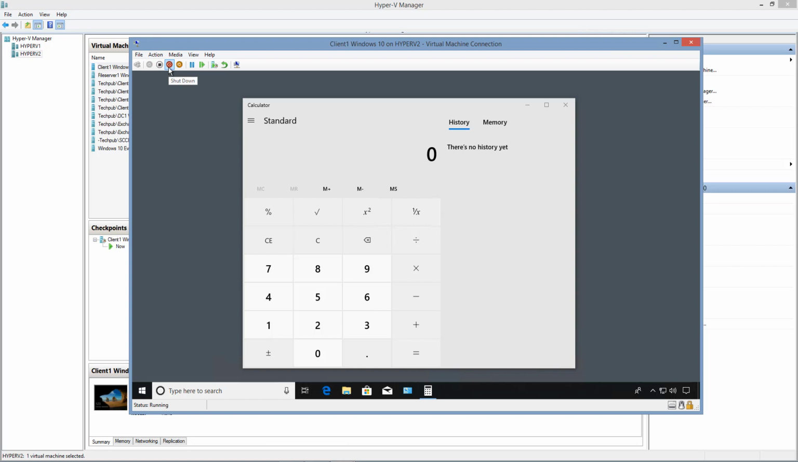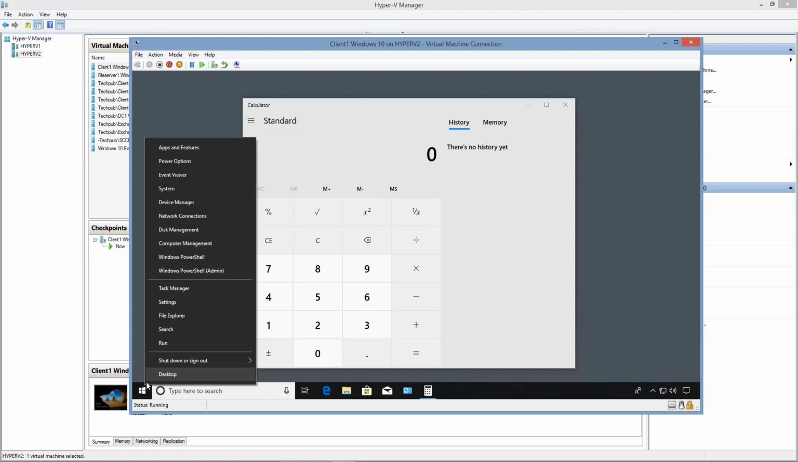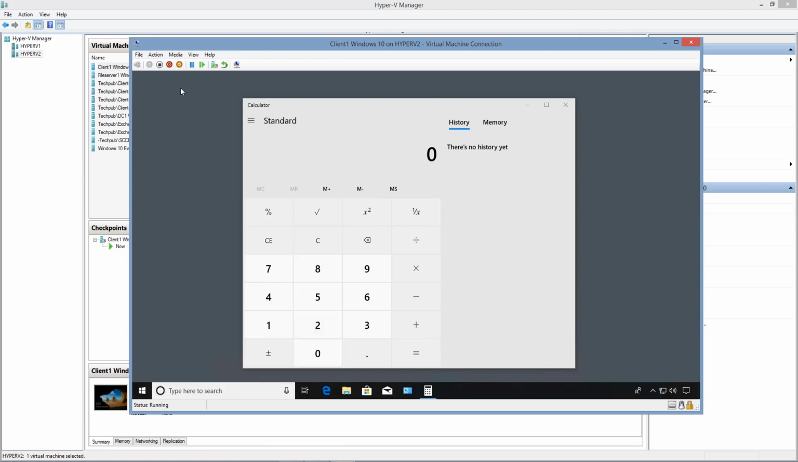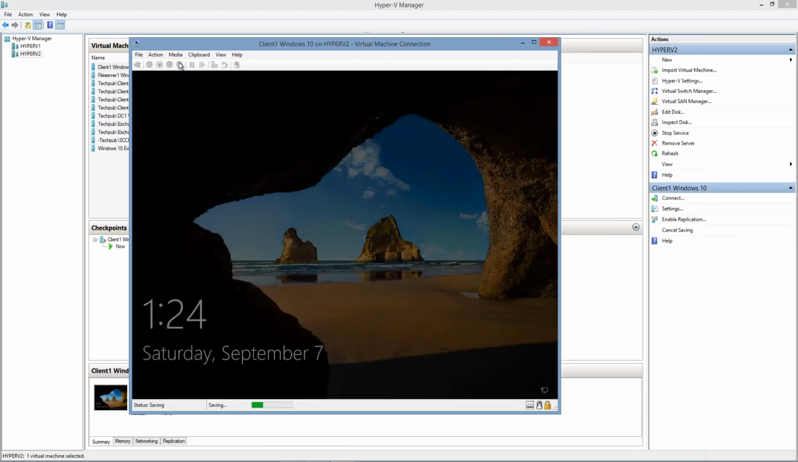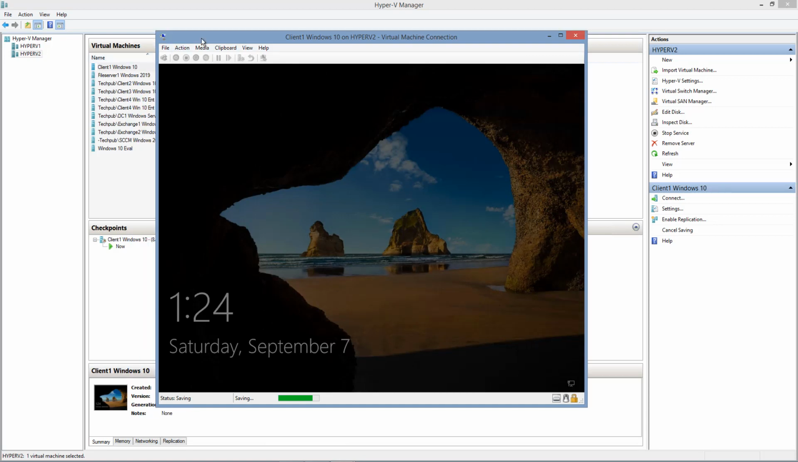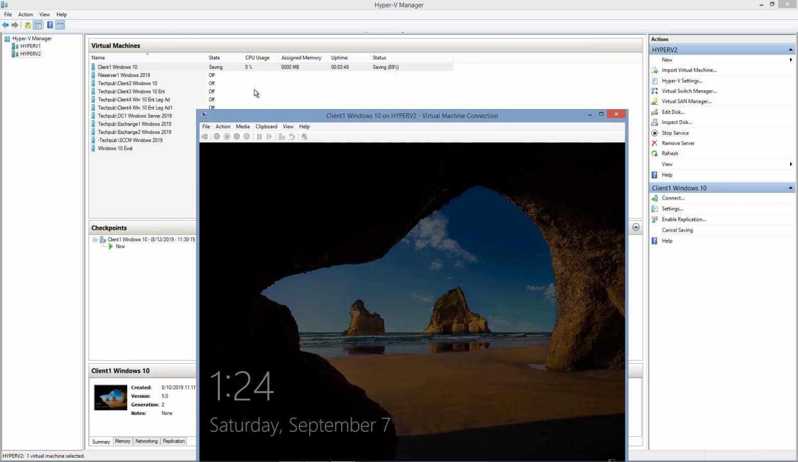Now the difference is shut down is going to be graceful, like right-clicking on the start button and choosing the shut down option. Turn off is going to be like just unplugging it. Then we have the option to save it, and that simply sort of puts it to sleep for us, just like a physical computer might. And at the same time, it also creates the checkpoint that you see here.